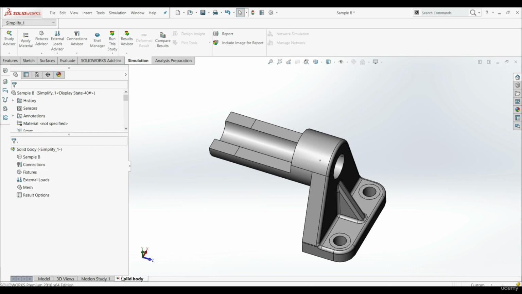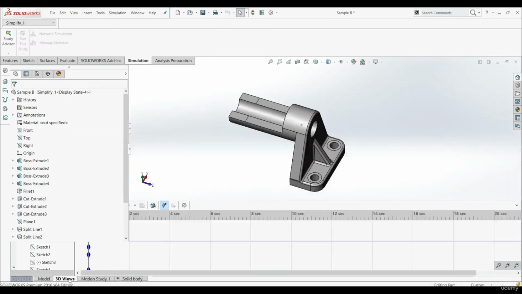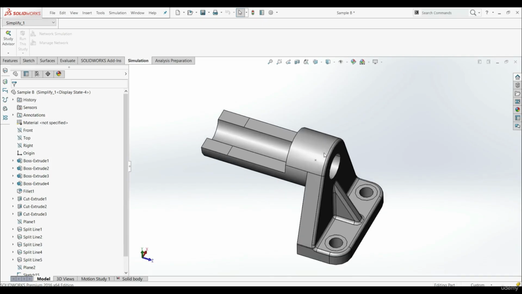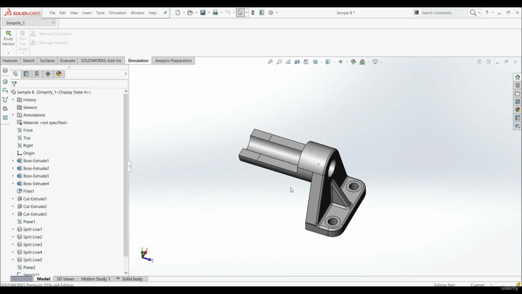Here down we have few tabs. We have a new tab, solid body. Here we have motion study, 3D view, and the model. This is the normal part document.